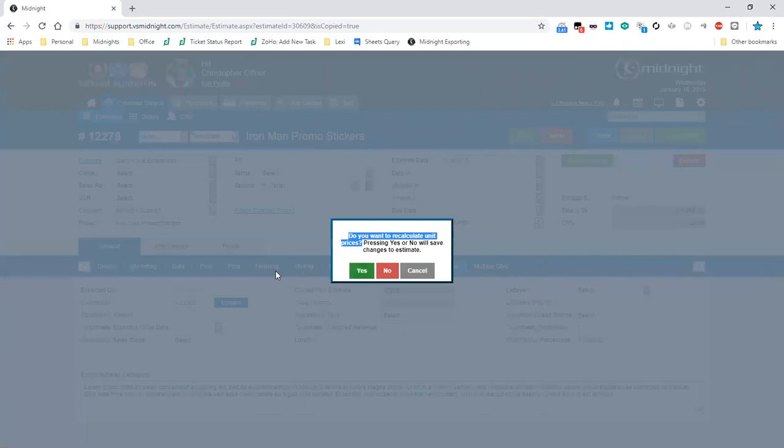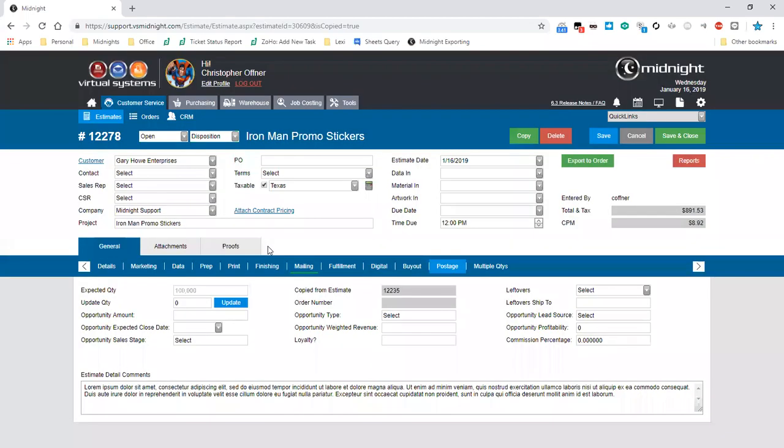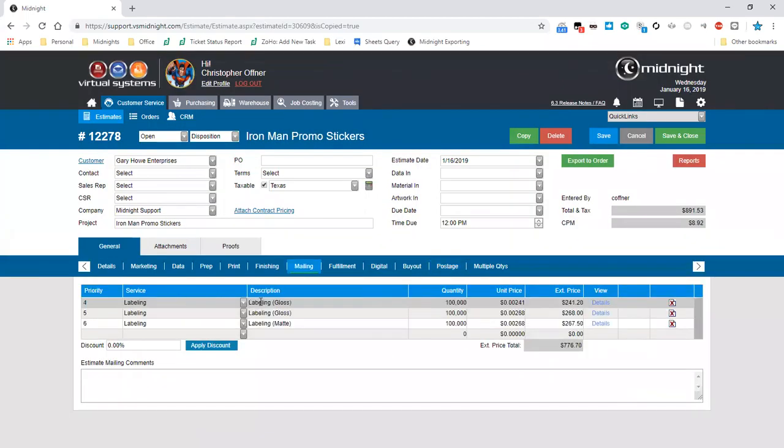If you click Yes, all of the line item prices will revert to their original values as listed in the administration menu or on the customer's basic price. Or if you click No, the prices currently on screen will be maintained and only the quantity here will be updated.